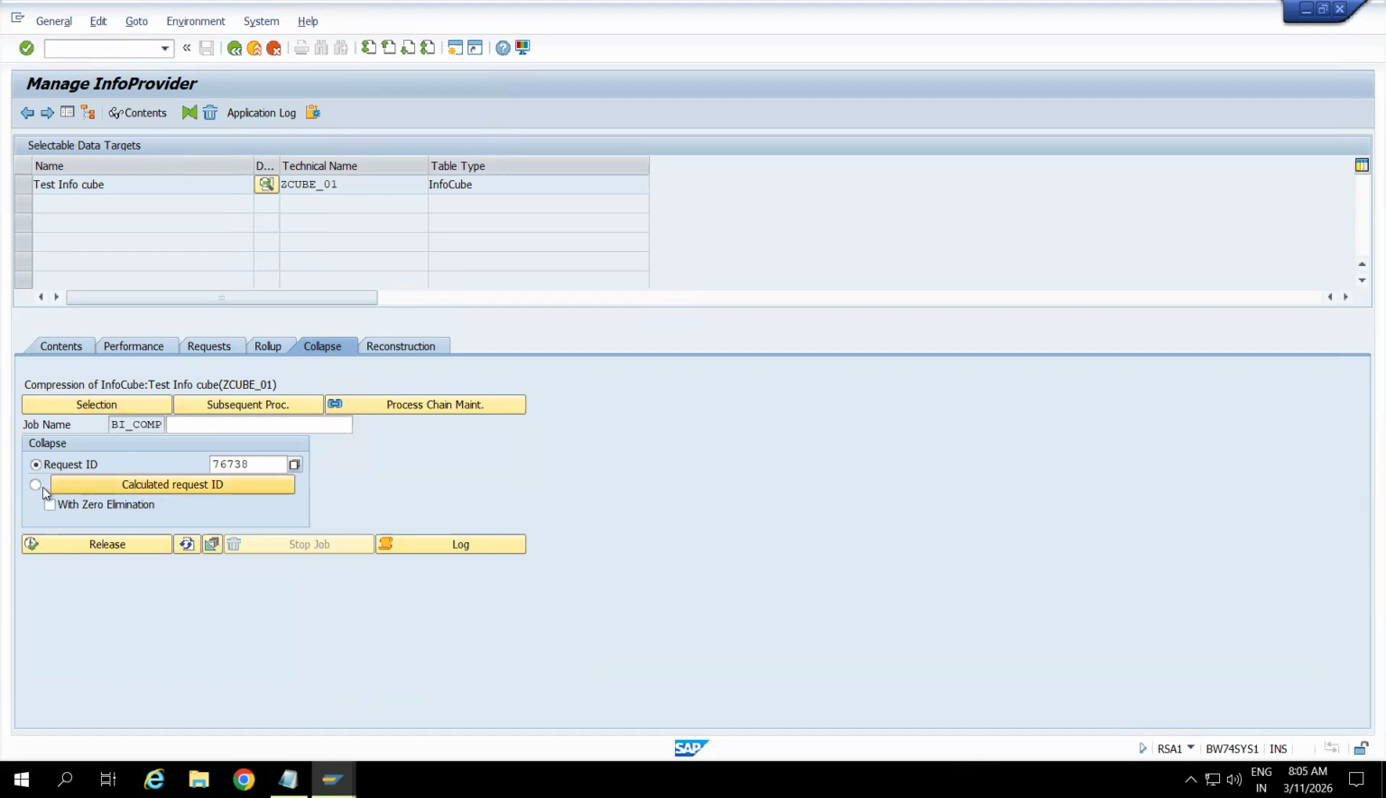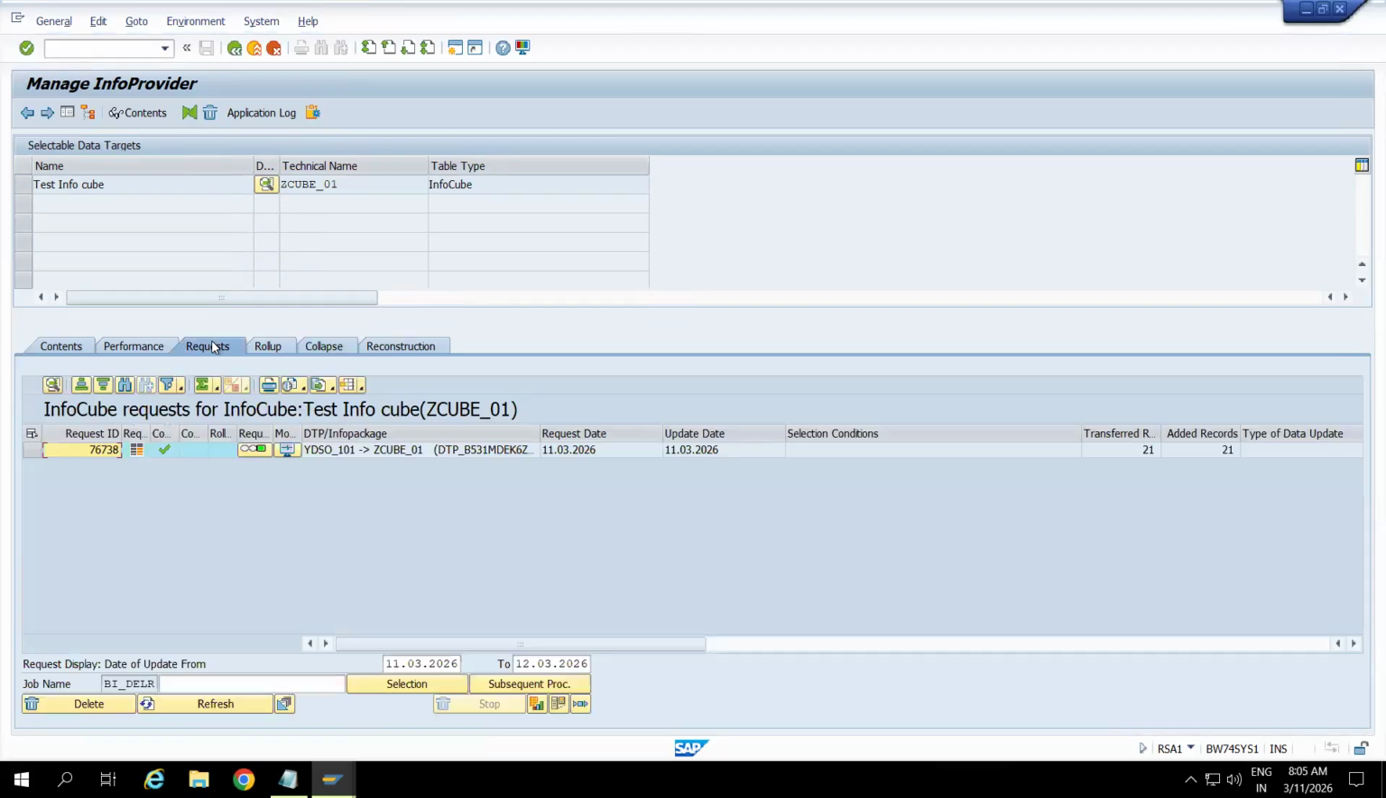So I'm trying to do it, okay, just to release it. Once released, see 76738, it is released. And go to compression, go to Request. Now the tick mark came. Earlier it was not there. Now the tick mark came.